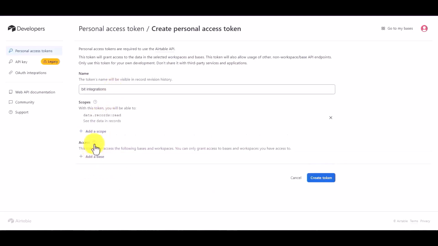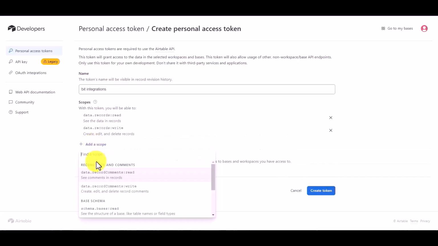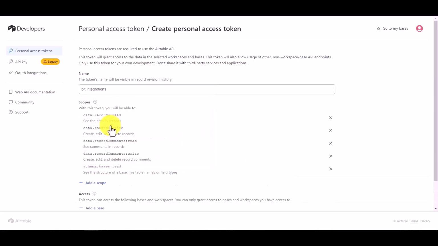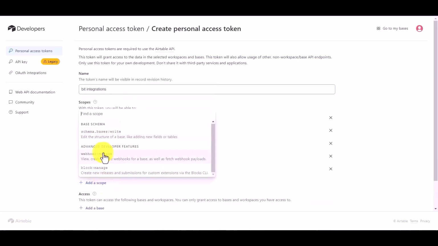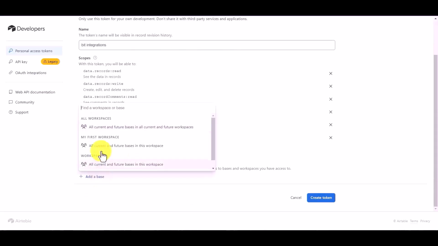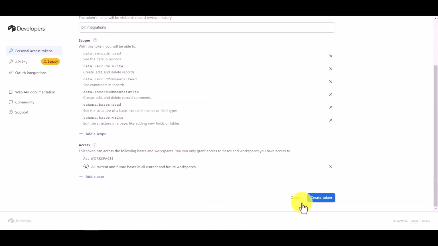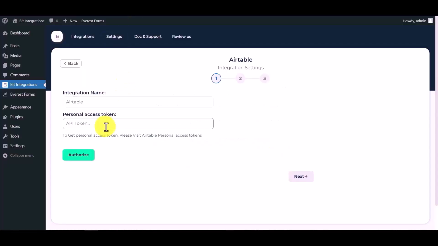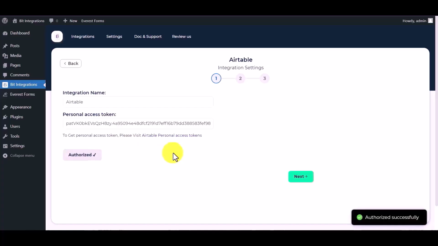Add scopes. Add a base. Create token. Copy the token and paste it here. Authorize it. Authorization is successfully done. Now click on Next.